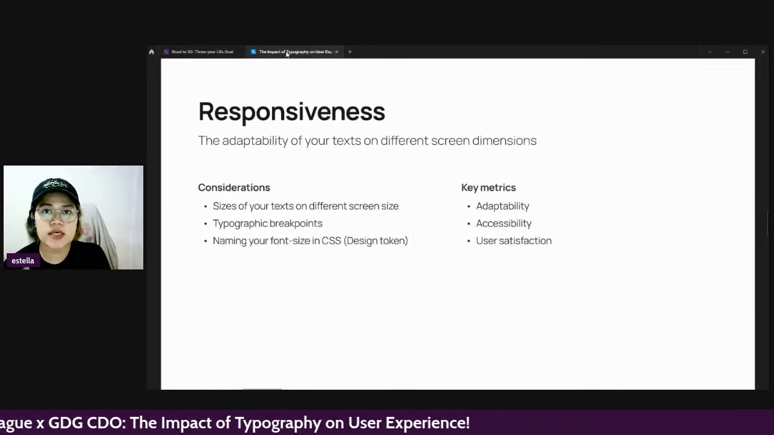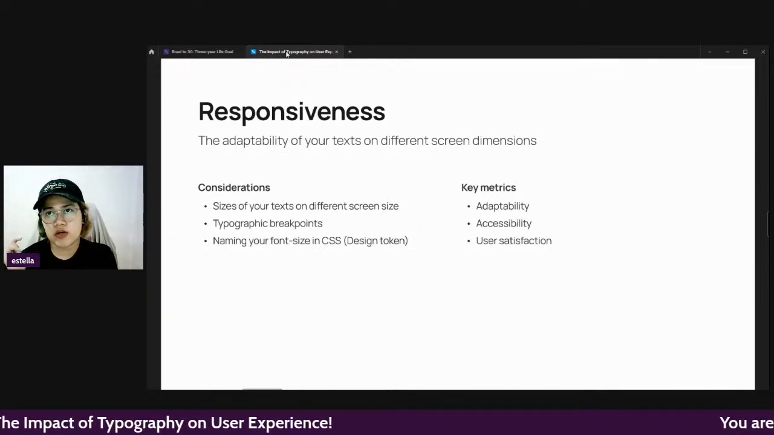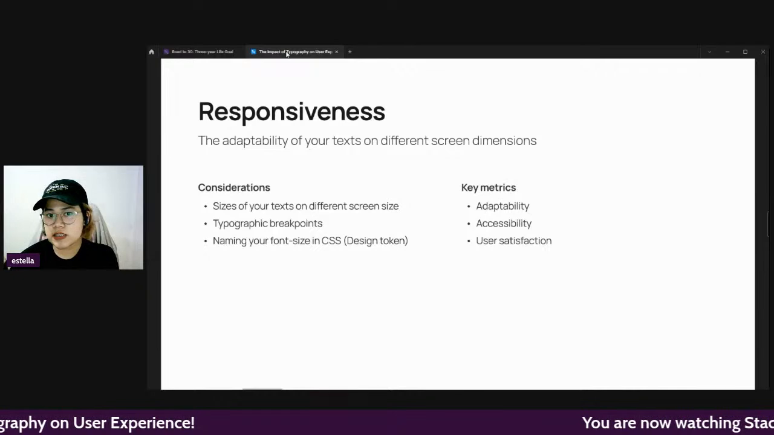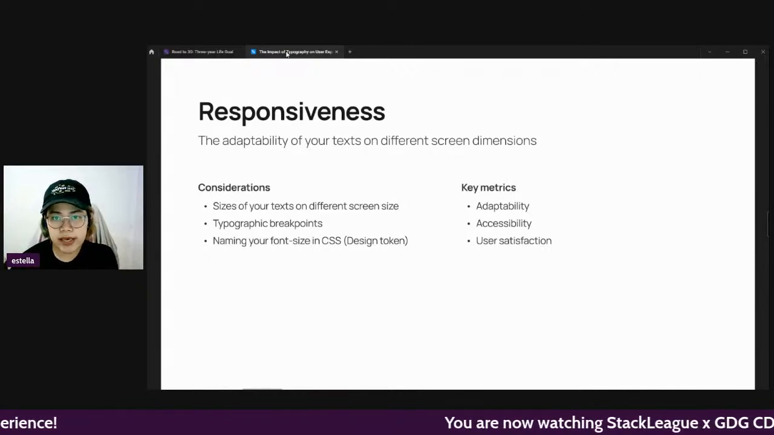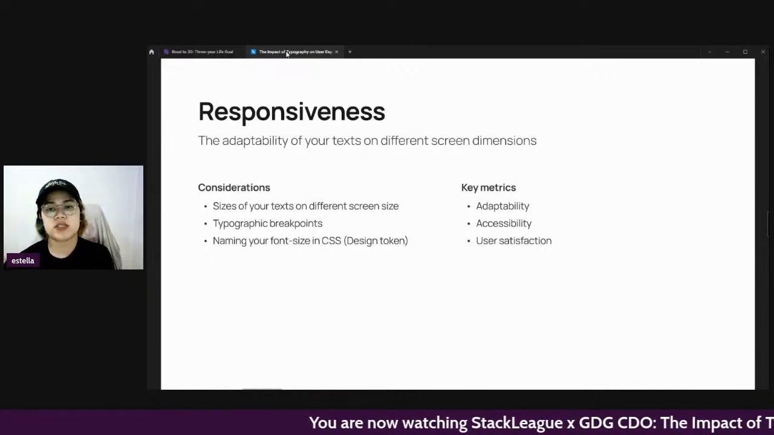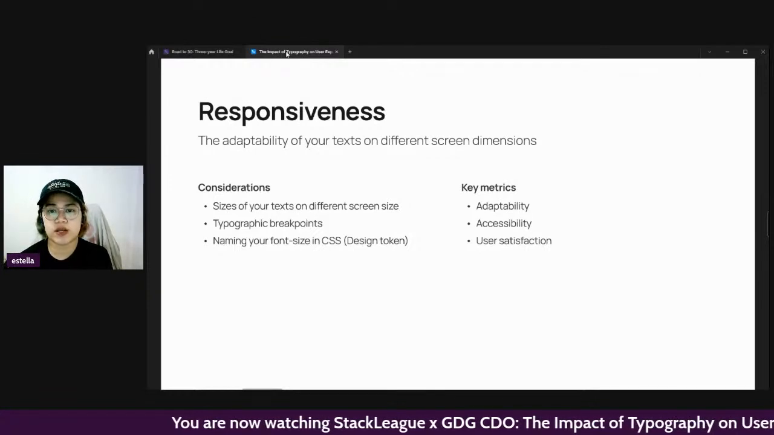because there can be a lot. You have header 1 to 6, you have multiple paragraph sizes, and you have multiple subheadings, and then you have different screen dimensions to cater for.